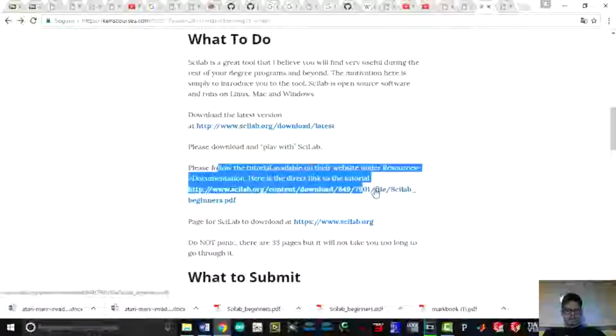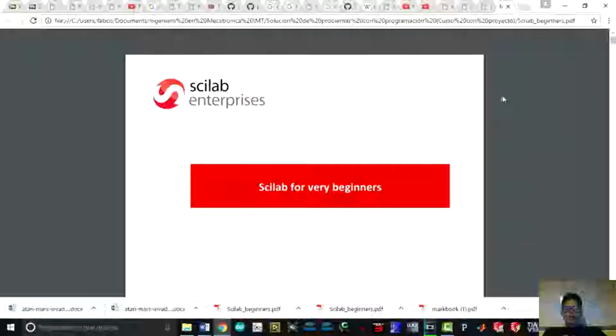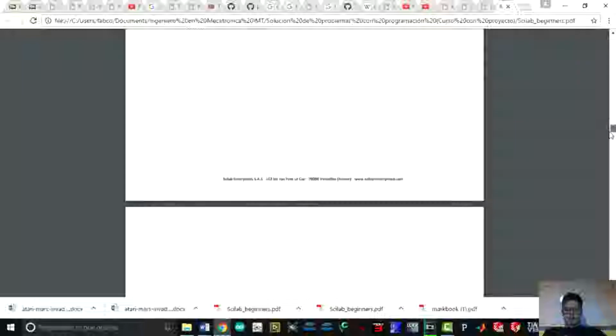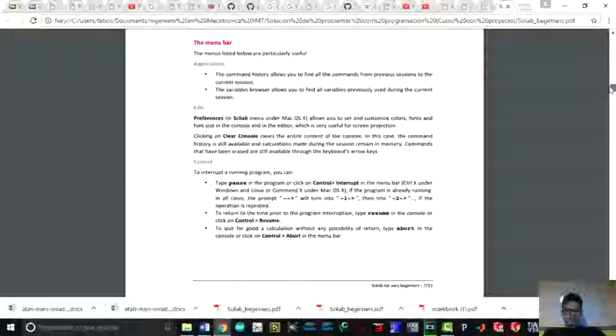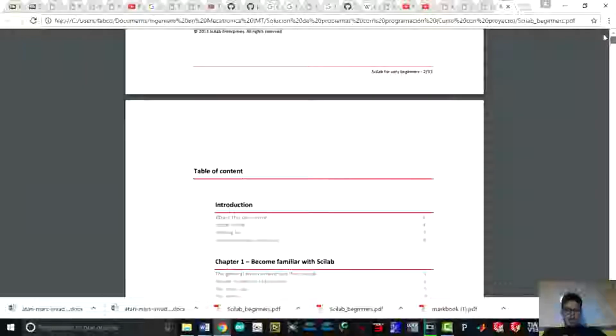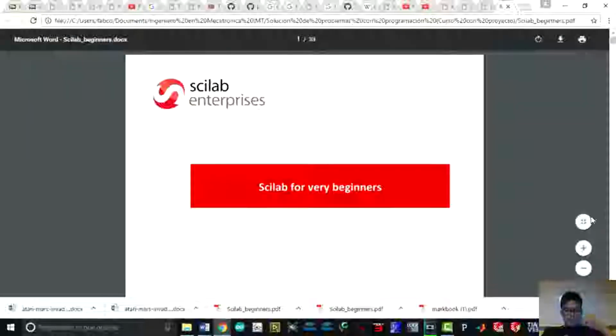Here's the direct link to the tutorial. This is the page for SciLab download also. Do not panic, there are 33 pages, but it will not take you too long to go through it. So is this one. This PDF tells about how to control this system. And I just want to tell you about SciLab.